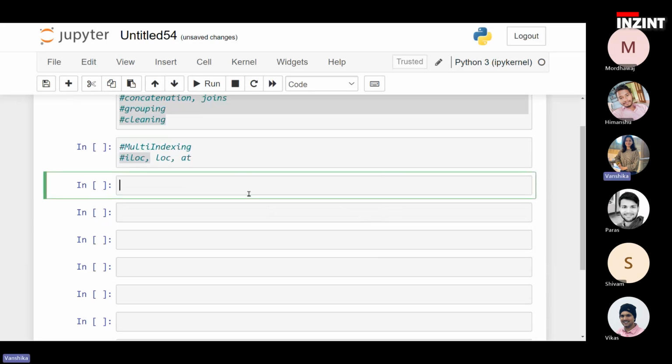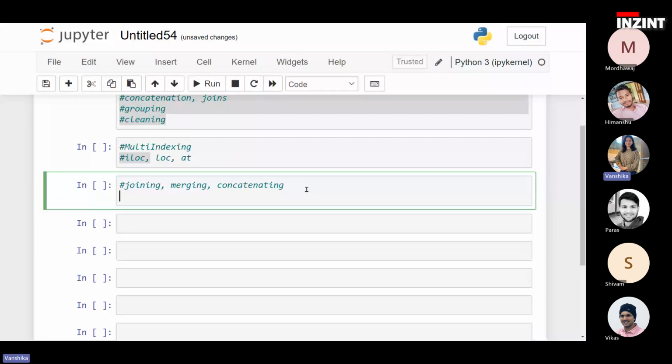Okay. So let's start by learning about joining, merging, and concatenating data frames. Although on the surface, these three words are quite similar, and all of them mean that we are appending together the data frames, conceptually there is a slight difference between merging and the other two. So let's figure that out.